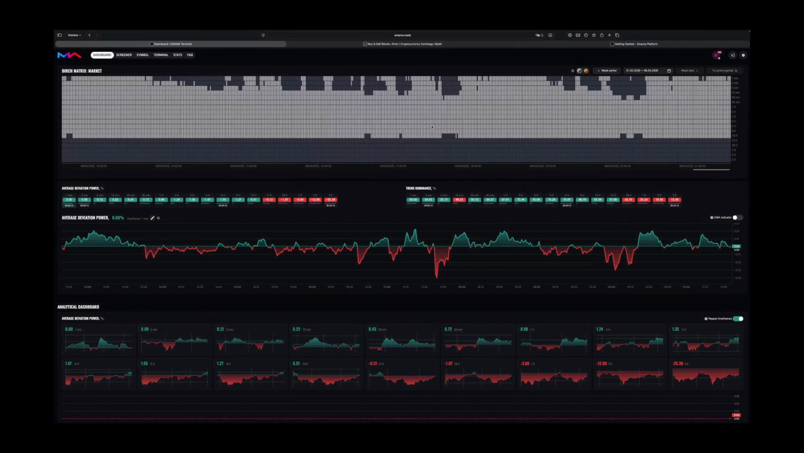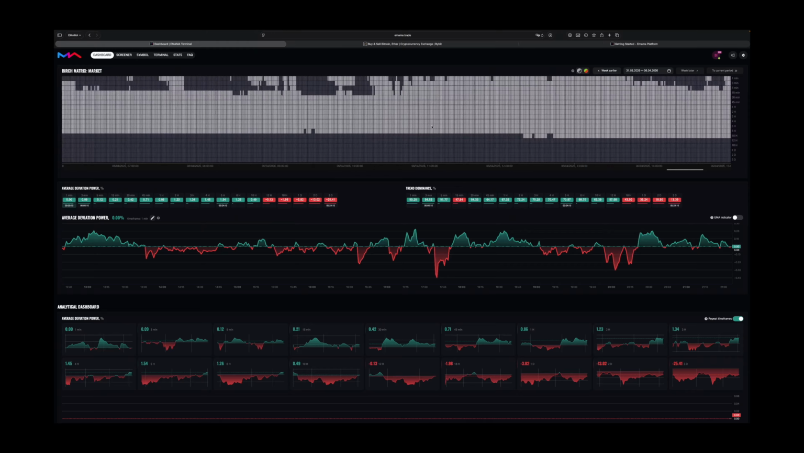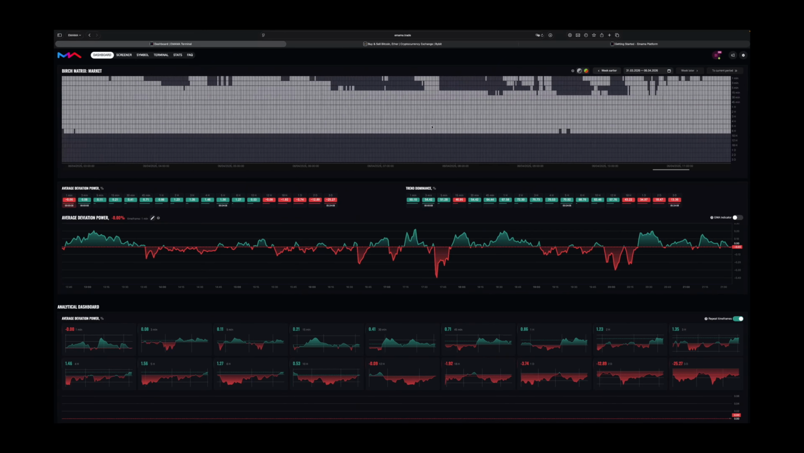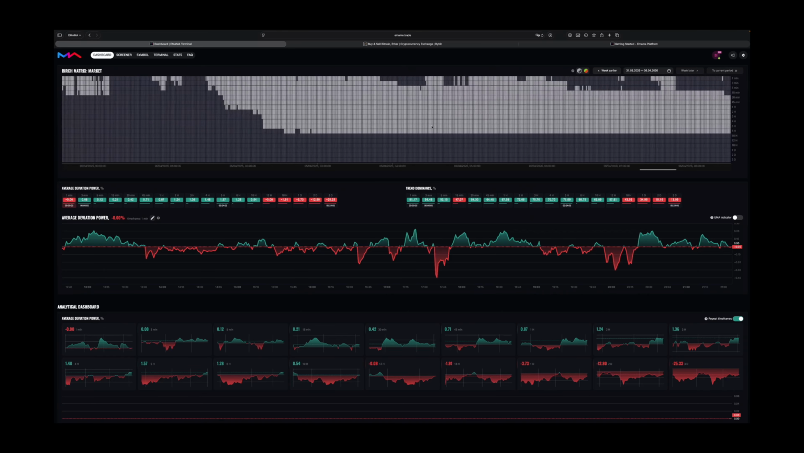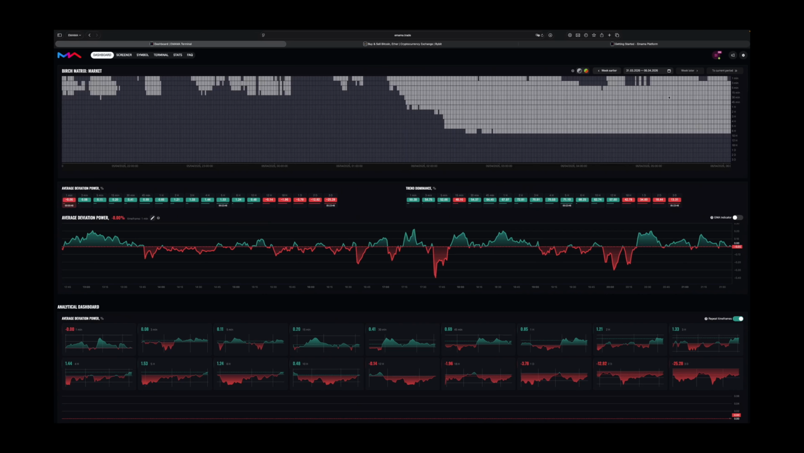Alright, let's look at the main dashboard. The first thing you'll see at the top is the Birch matrix. Pay attention here, because this is one of the things that genuinely sets EMAMA apart from anything else out there. The matrix is a grid. Each row represents a time frame from your list. Each cell represents 1 minute of time. The color tells you one thing. Was the market, averaged across your entire watch list, above or below its moving average during that minute? Light means above, dark means below.